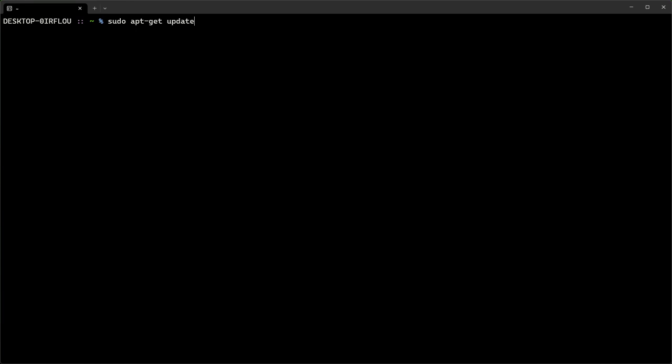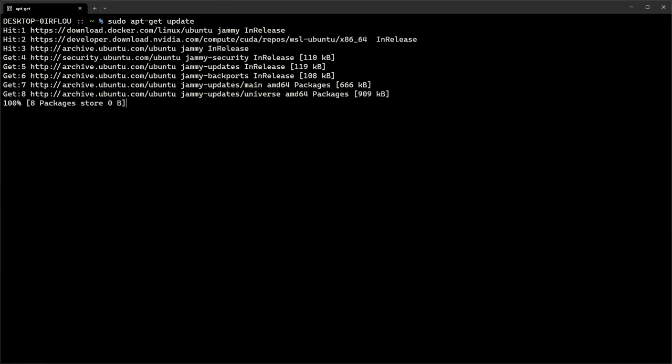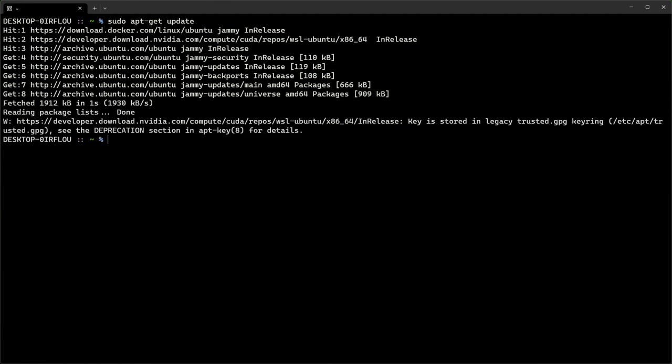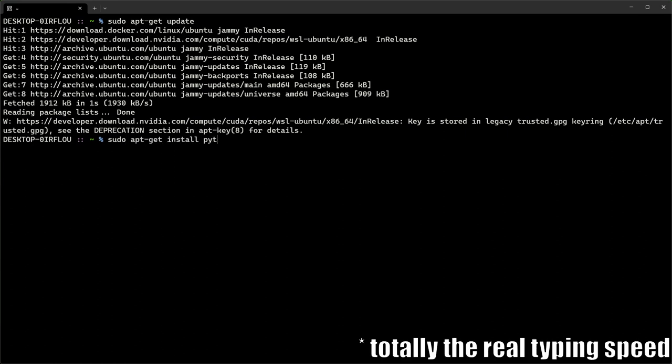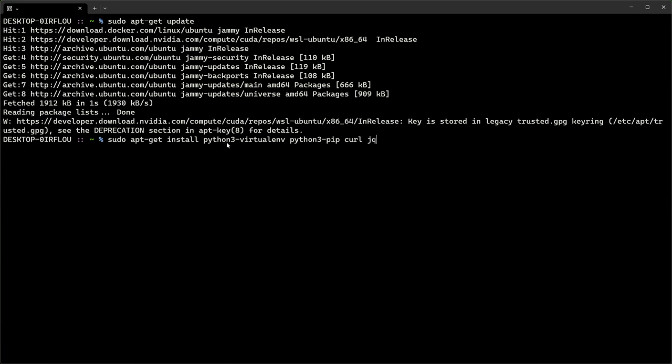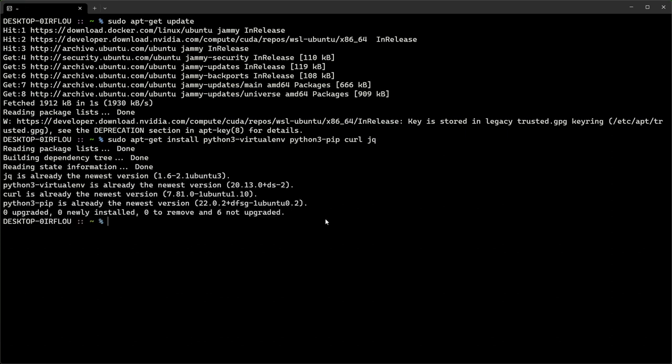This pulls down the latest metadata from the Ubuntu package repository. And once it's downloaded, we need to install a few packages. In order, these are Python 3 virtualenv, which will allow us to create a separate virtual environment for Python packages for this project. Python 3 pip, which will allow us to install the Python libraries from PyPI. Curl, which we will use to interact with the API. And jq, which will let us format and parse JSON replies from the API. Press enter. I already have these installed. Depending on your network connection, this may take a while.